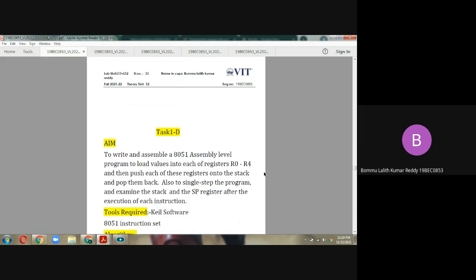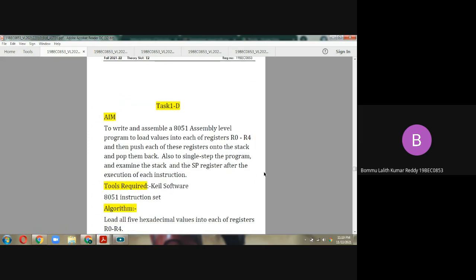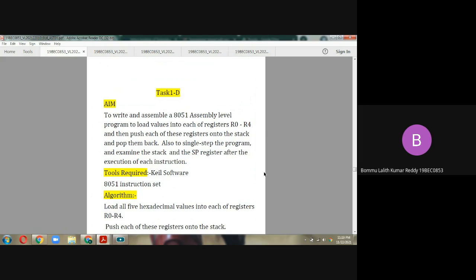Result: the 8051 ALP to perform a POP operation for 5 8-bit numbers is executed using Keil software, and the results are verified manually. And coming to task 1D, the aim is to write and assemble an 8051 assembly level program to load values in each of the registers R1, R4, and then push each of the registers onto the stack and pop them back.